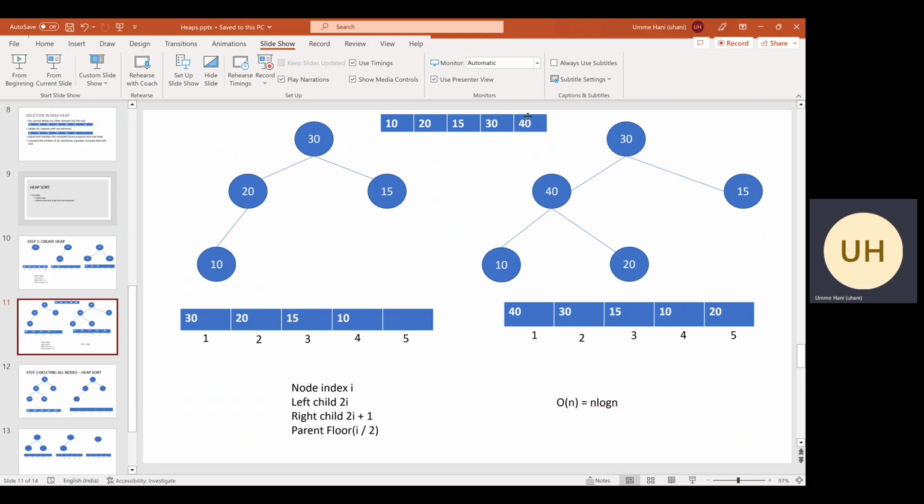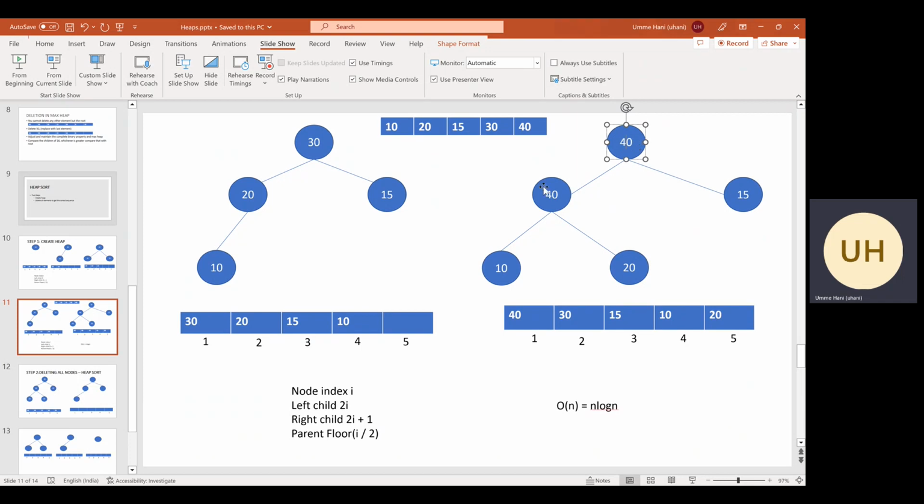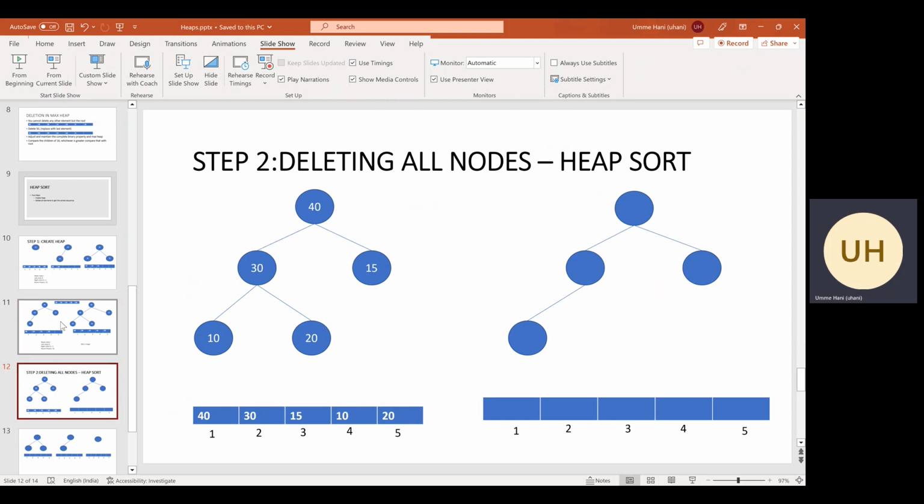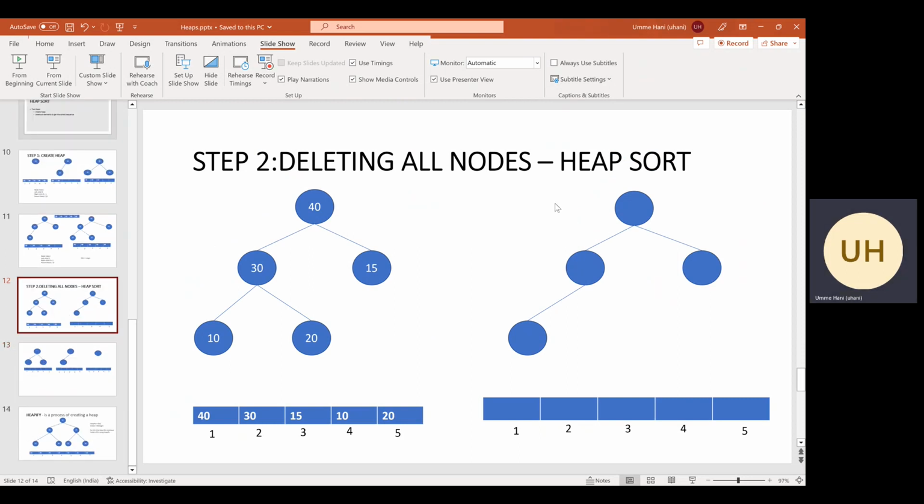Now let's just check. 40 is greater than all its children. 30 is greater than its children. So this heap satisfies the max heap property. The second step of heap sort is to delete all the nodes to get the elements in sorted order.